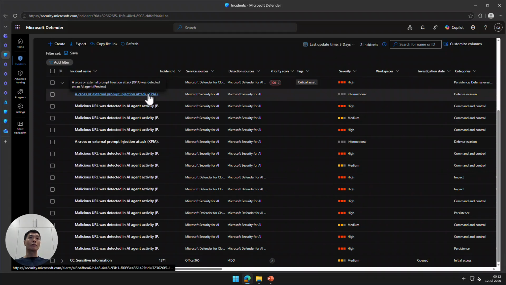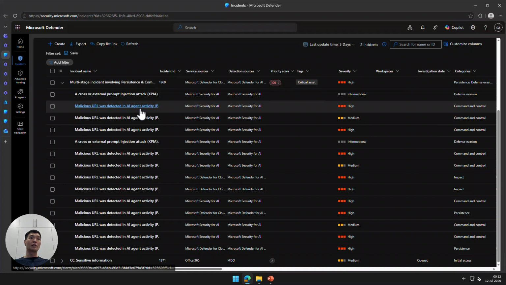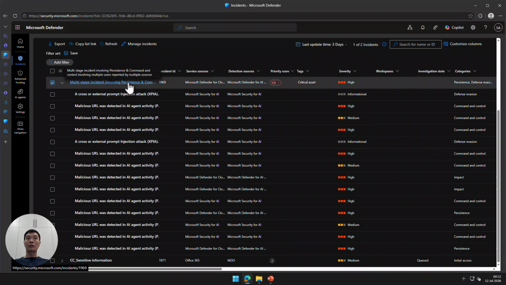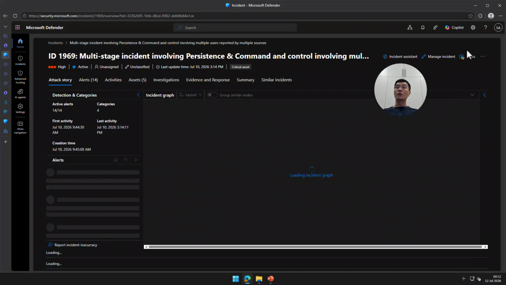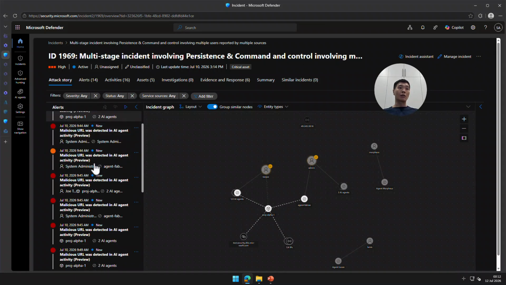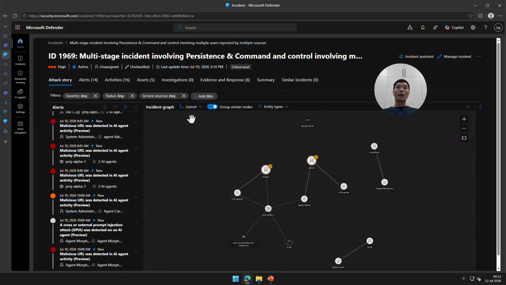We can see quite a fair bit of prompt injection and malicious URL that is being detected. Let's look into the incident itself. This is where we have the familiar incident response page, where you can see the alerts timeline of the various alerts as it happens, and the incident graph showing the relationship between the entities. So Agent Lucas is the one that is actually listed here.